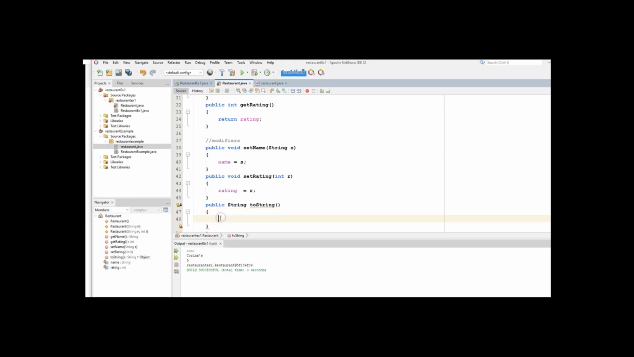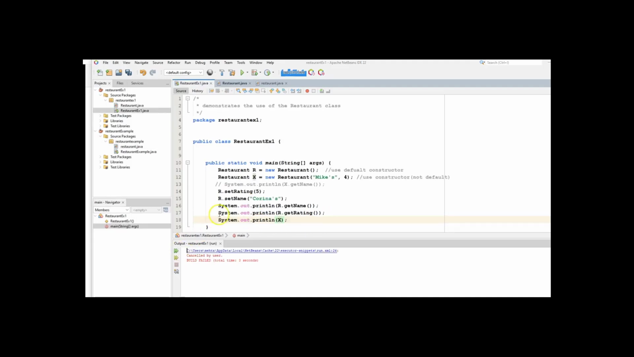So let's decide that we want it to print out the name followed by the words "has rating" followed by the actual rating. And you'll notice it's a straight return. It's returning this string. And I want to print out X. Then I have Mike's has rating 4. So that is coming from that toString.